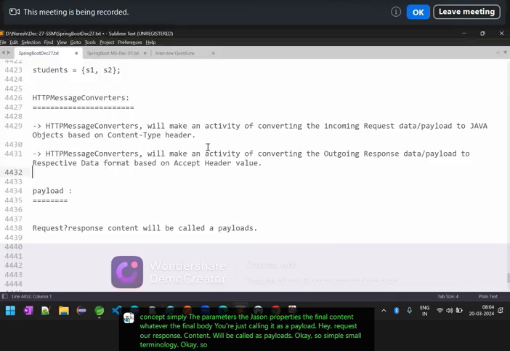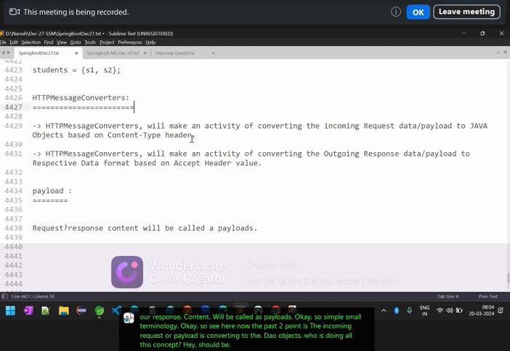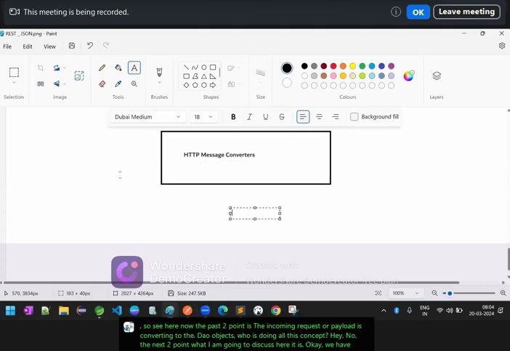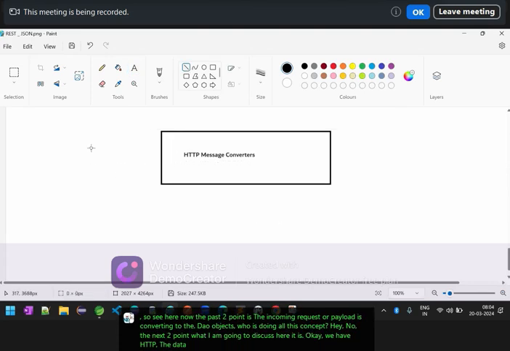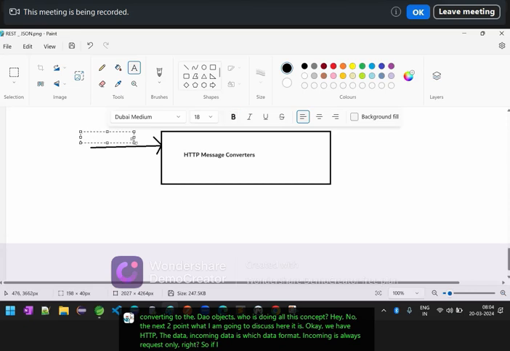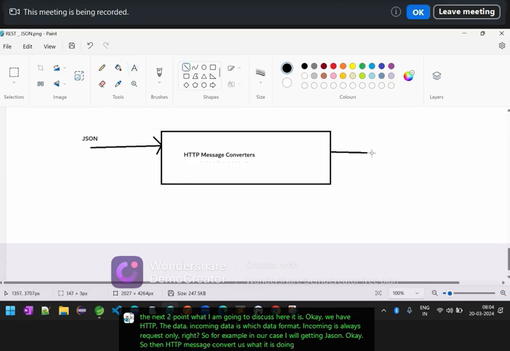Okay, so see here now, the first point is that the incoming request payload is converted to Java objects. Who is doing all this? HTTP message converters. Okay, fine. Now the next point: we have HTTP message converters. The incoming data is always a request, right? In our case, I will get JSON. Then what are HTTP message converters doing? Converting that data to a Java object.